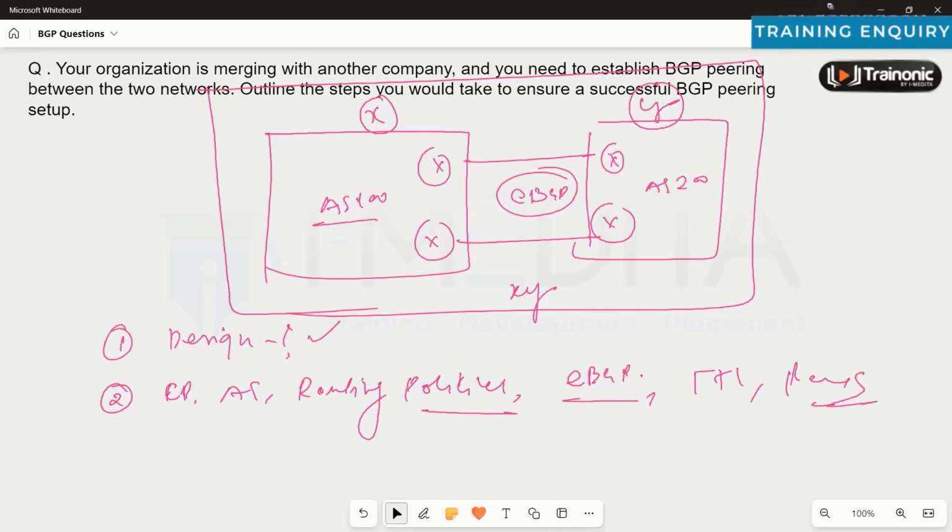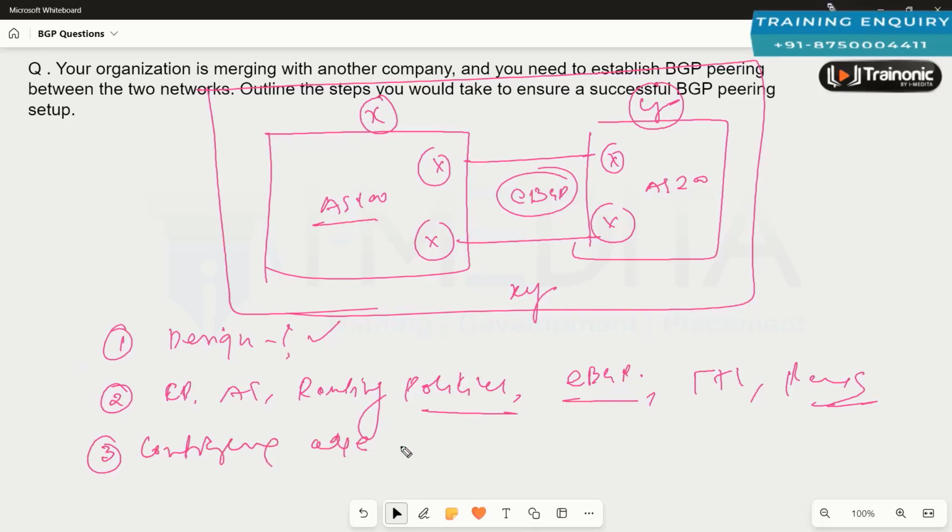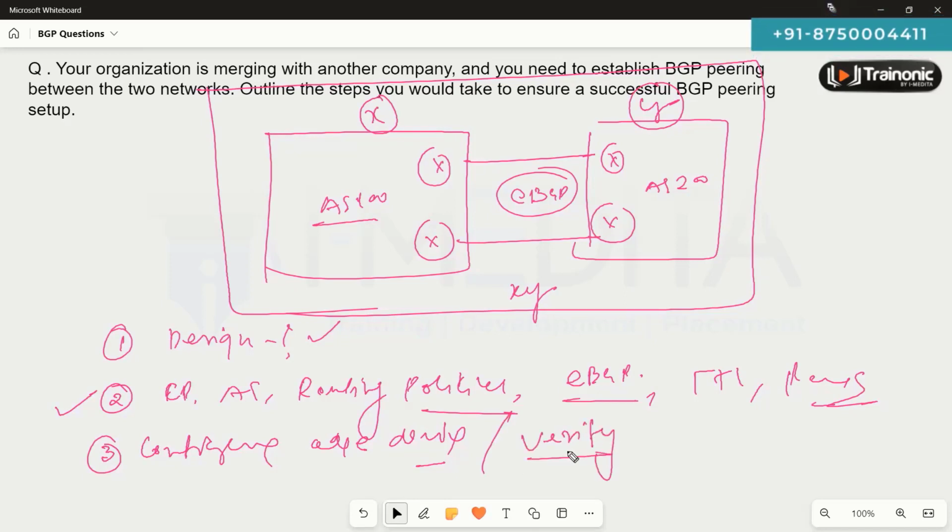Then, once we get all the necessary information, in the third step we are going to configure these routers, these edge devices. We are going to configure the Border Gateway Protocol on them, with the appropriate configurations that we got in the second step. Once done, we will verify that the BGP neighborship is up by using the commands show BGP summary, show BGP IPv4 unicast summary.